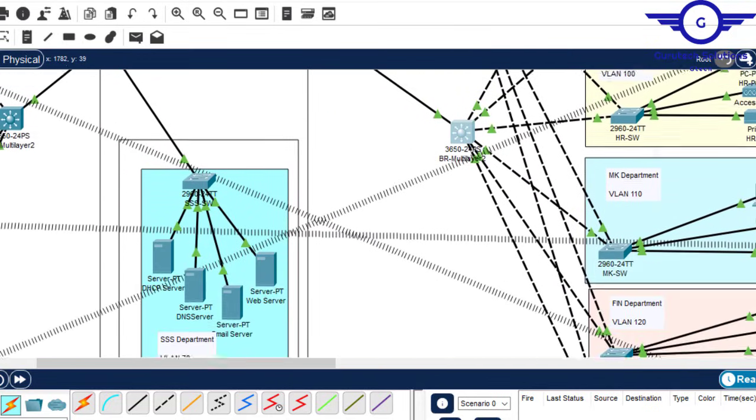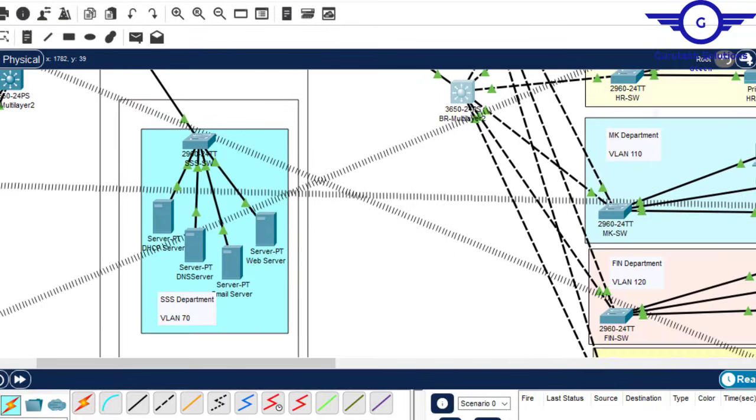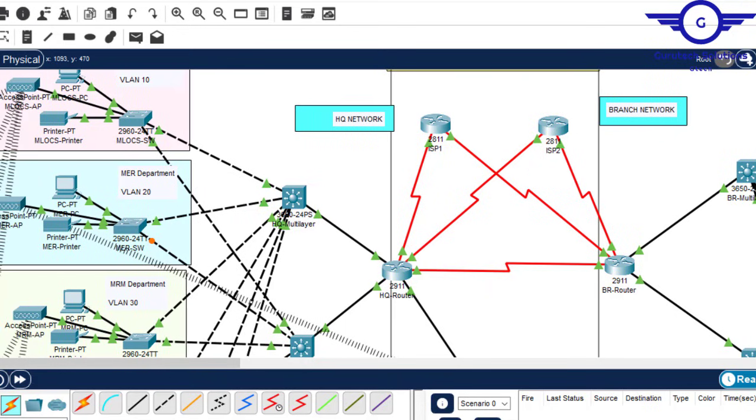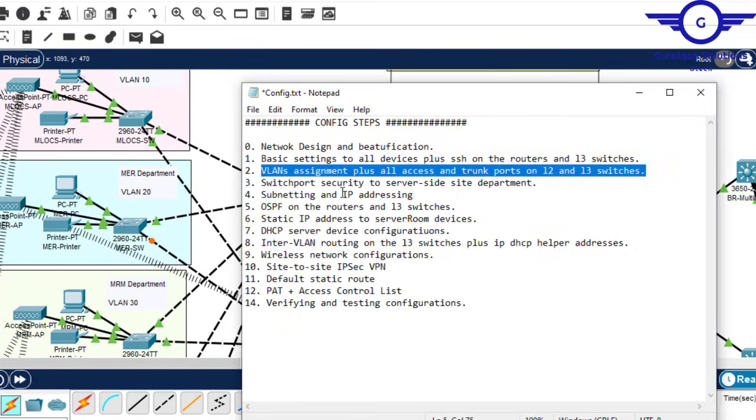Okay, so for the server side device, we'll look into what to do with it later, because it's not connected to a layer 3 switch. So let's proceed with our config steps.